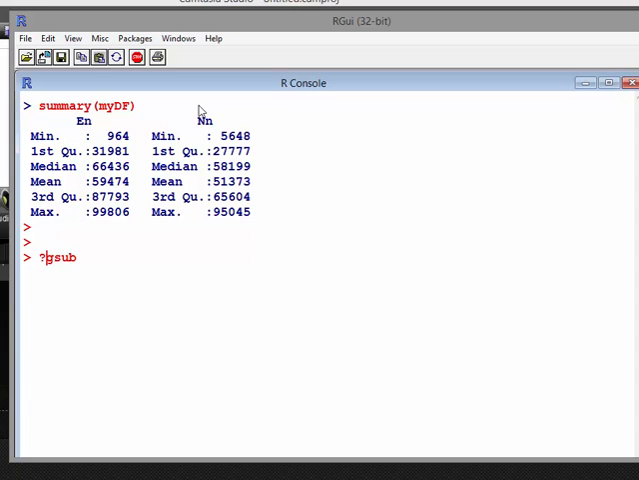So the two things we learned in this one are gsub, and if you want to check the help file, just go question mark gsub or help gsub. I'm not going to run that. And the other thing we had a look at there is as.numeric.